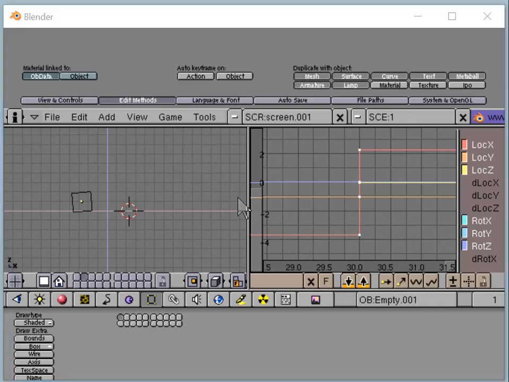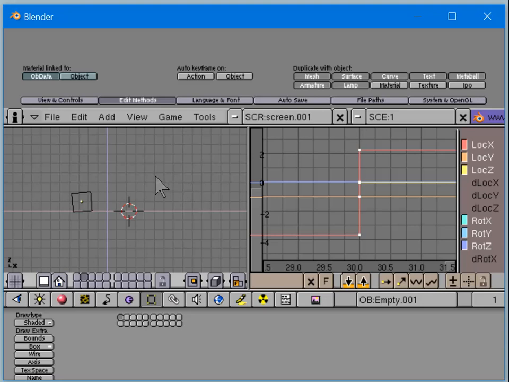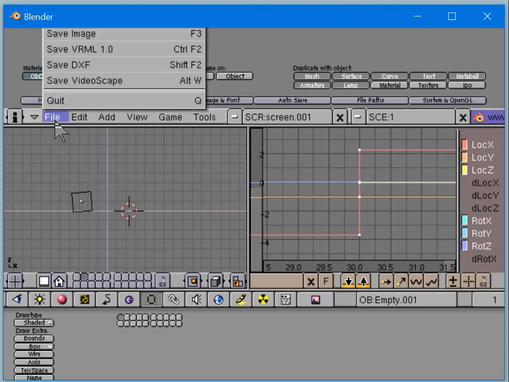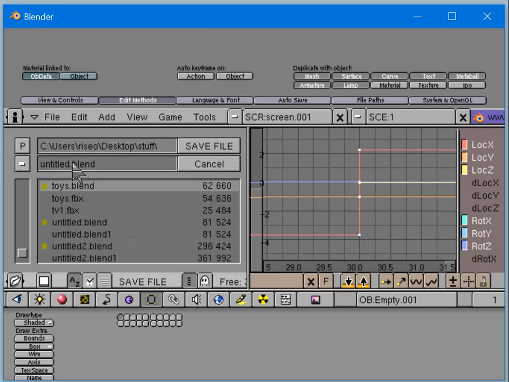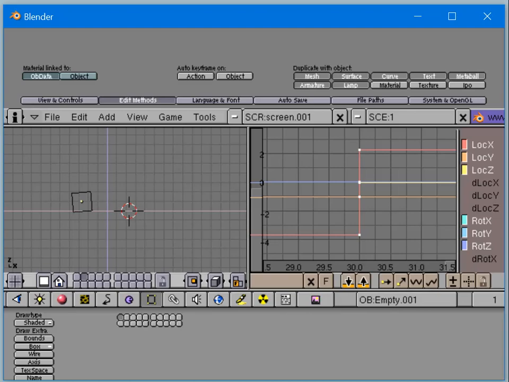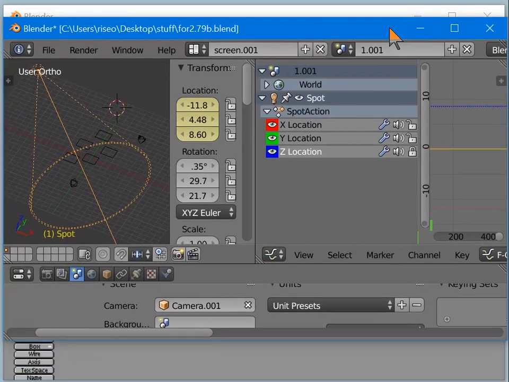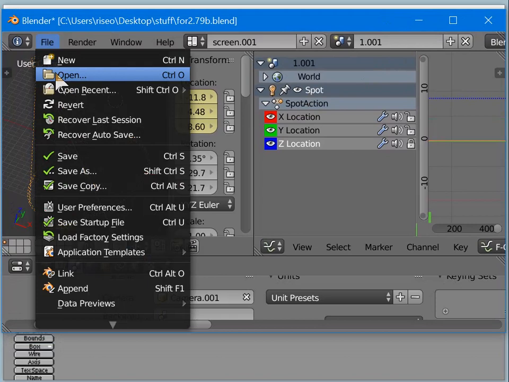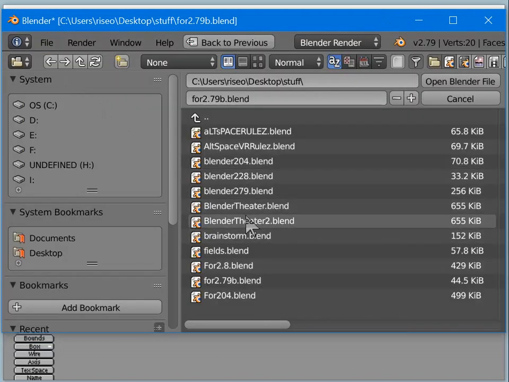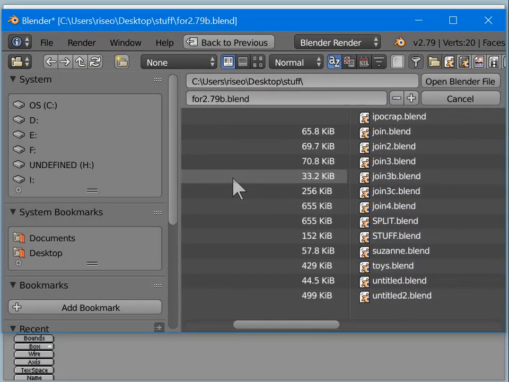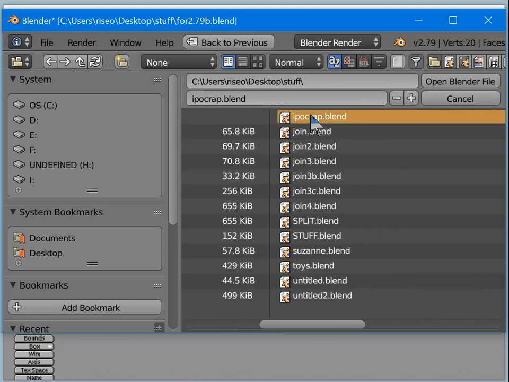And let's go ahead and load this. We'll save this out. Save it for a new version. Hit F2. Type in here, say, we call it IPO crap, and save it out, and then bring it into a new version of Blender. File, open. IPO crap, where is it? It's over here. IPO crap, hit open.